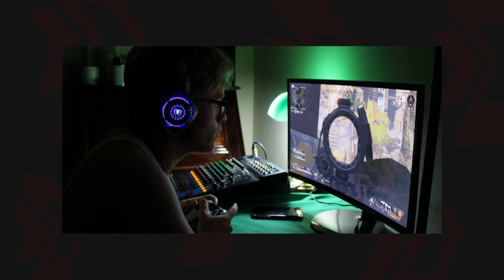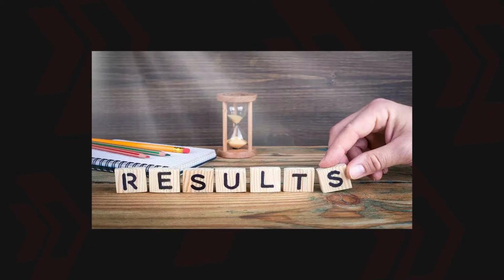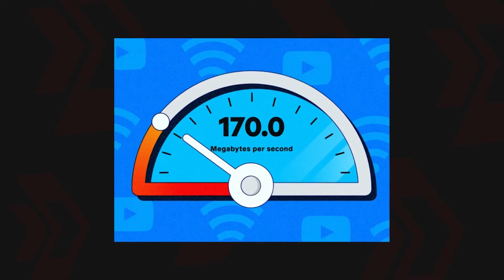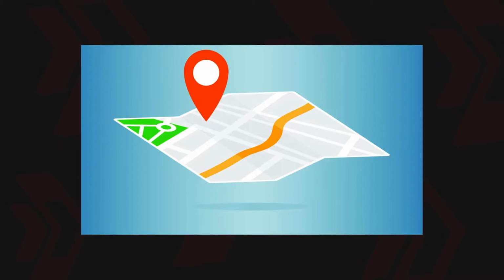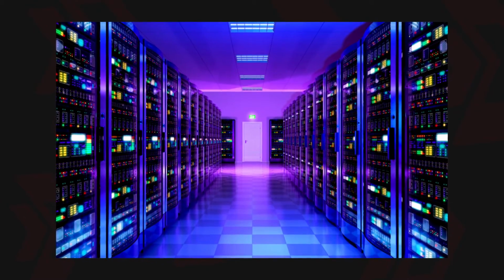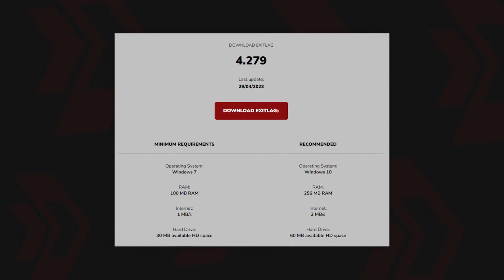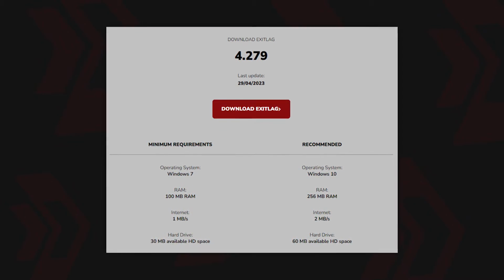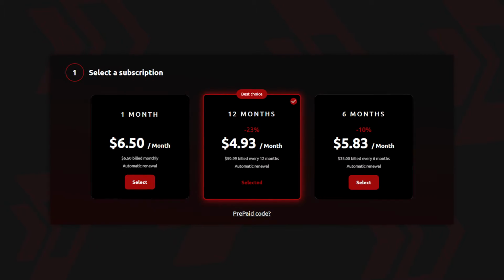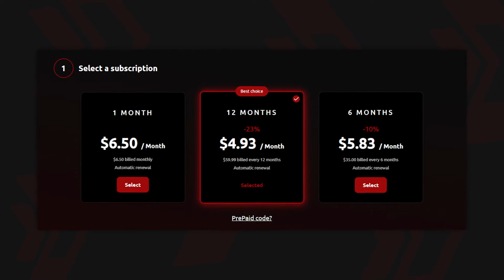Using Exitlag, to get the best results, you have to have a good internet connection, and it mainly depends on where you live and how close you are to the servers. Anyways, download Exitlag and install it. It's pretty simple to install. Sign up if you haven't already. Remember, they give you a 3-day trial. After that, you have to pay a subscription.